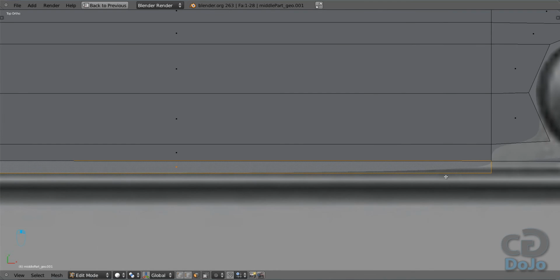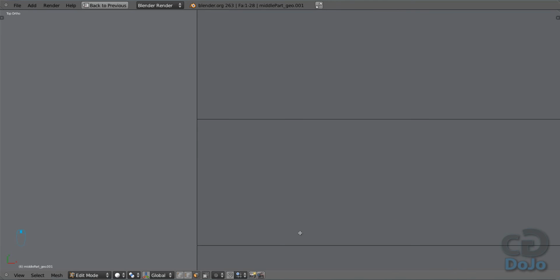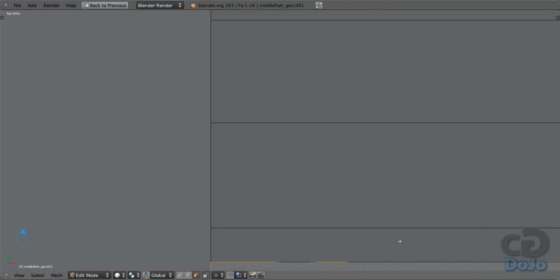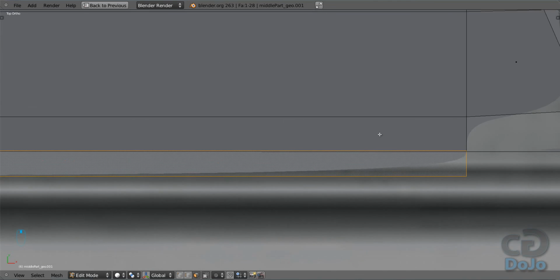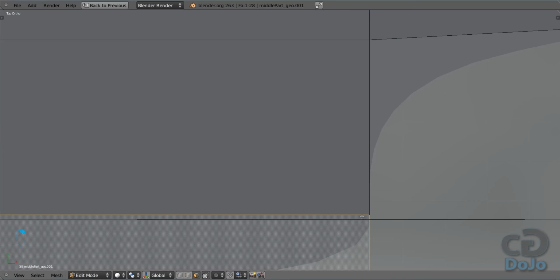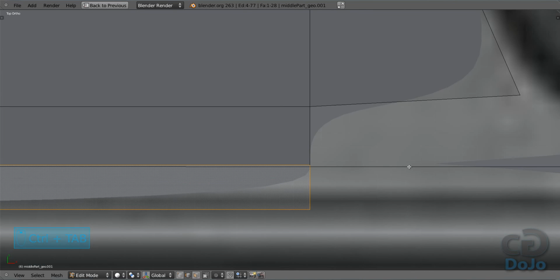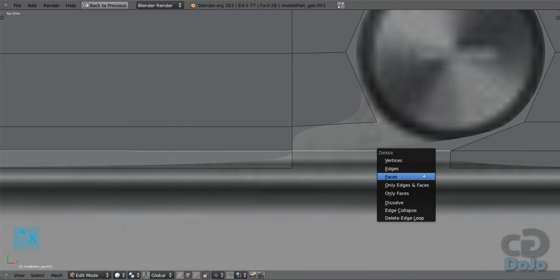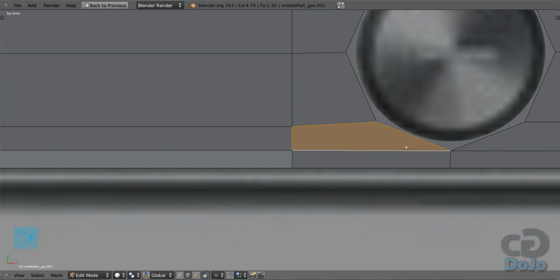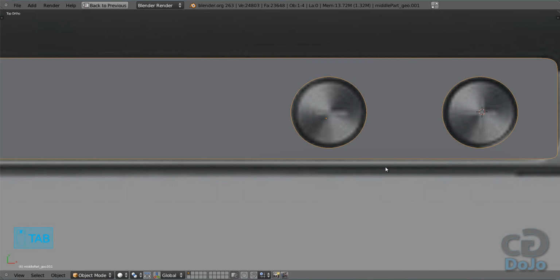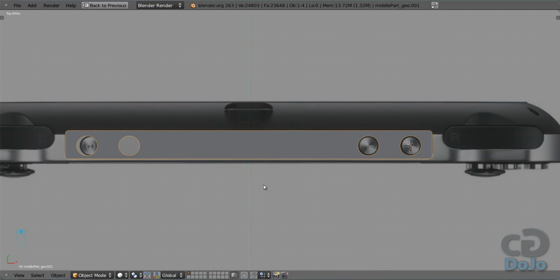So before this, let me see something. Yeah, that's what I'll do. Edges, delete edge. Okay, now we're good to go. F and F. Okay, we got those two buttons.